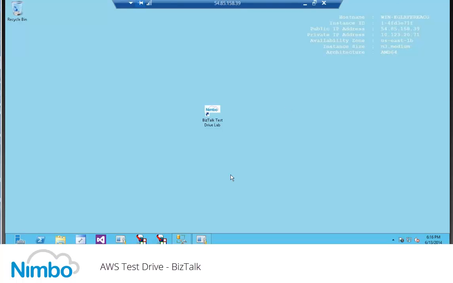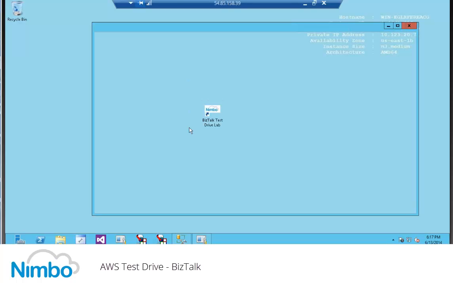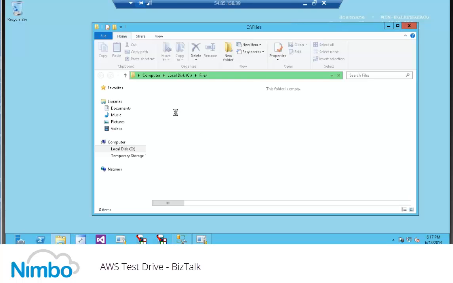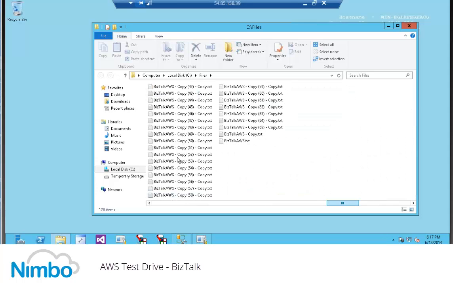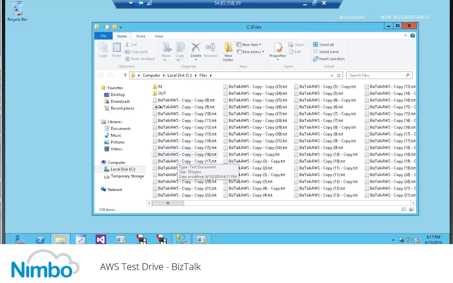Let's minimize the server administrator, and I'll draw your attention to our BizTalk test drive lab with a cool little Nimbo icon. Just double click that, and it's just basically a file location. It's basically just the in out that I described previously. You'll see in and out, all caps, and then you'll just see a couple hundred files, copy, and you can start placing one, a few, or all of them into the inbox.